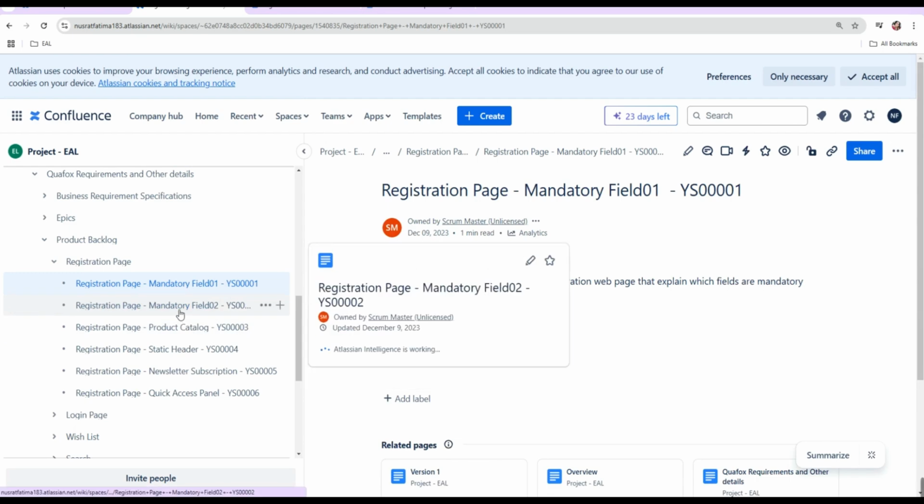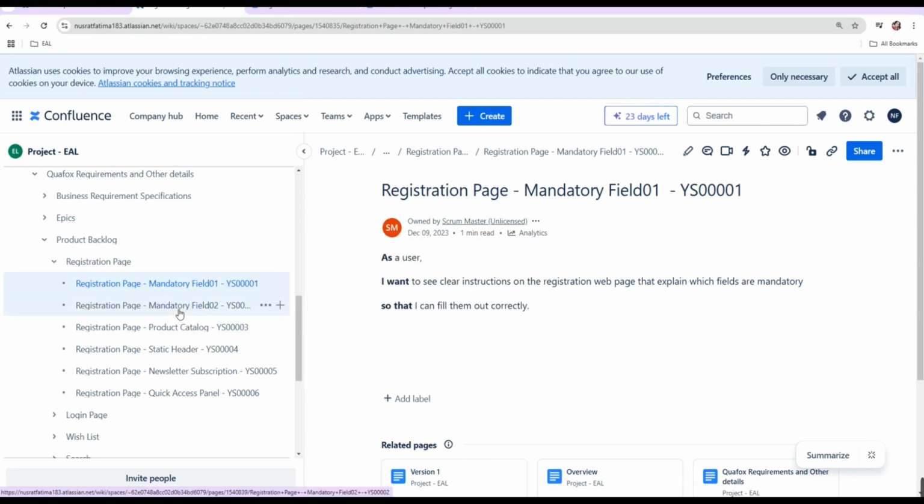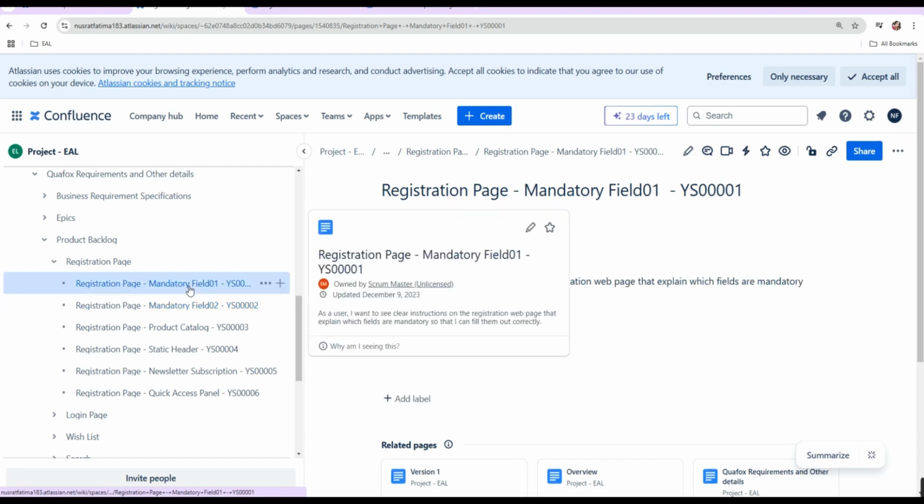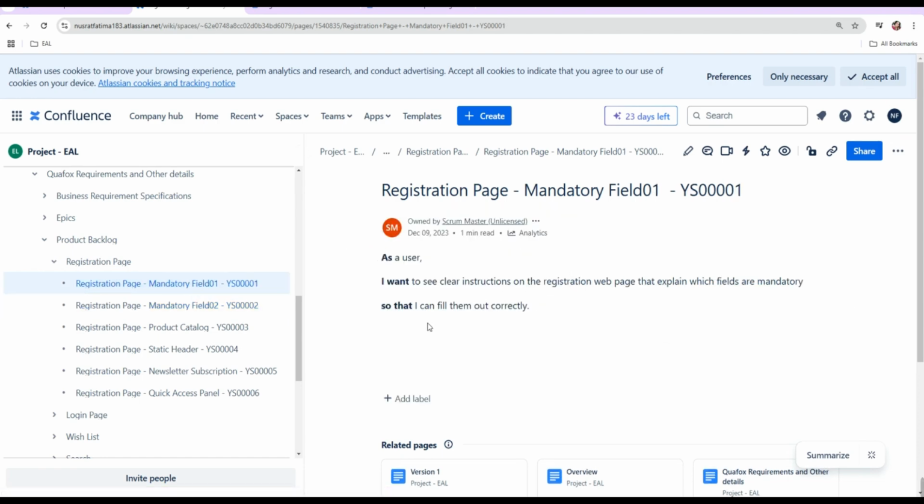And then we have our mandatory field 2. As a user, I want to be able to enter my first name, last name, email address, telephone and password, so that I can create an account. So in the first user story, I want to see clear instructions on the registration web page about which fields are mandatory, so that I can fill them out correctly.